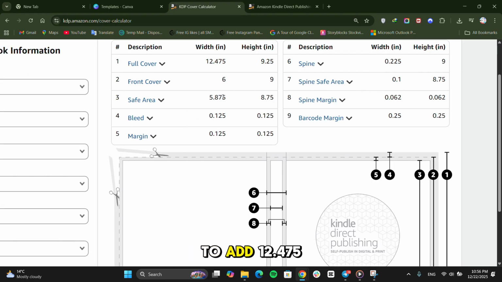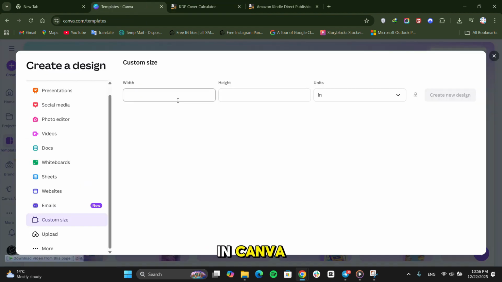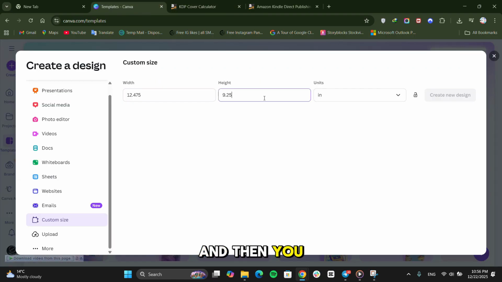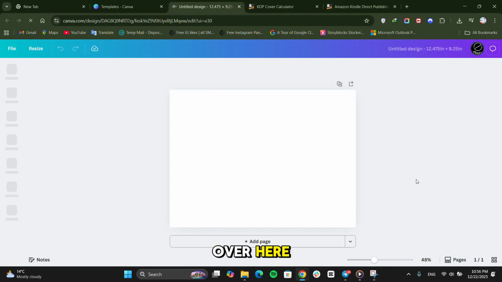So I'm going to add 12.475 as my width in Canva, and then for my height, I'm going to add 9.25. And then you just want to click on Create New Design.